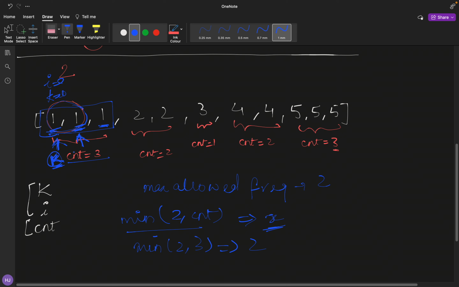I think it went a little bit fast, so I'll repeat it. We took a pointer I which will traverse the whole array, and a pointer k in which we are storing all the unique elements with the maximum allowed frequency of 2. So k will store all the unique elements present in this nums array with a maximum frequency of 2. That's what our question is. So what we have done is simply take the count of all the elements which are equal to it.